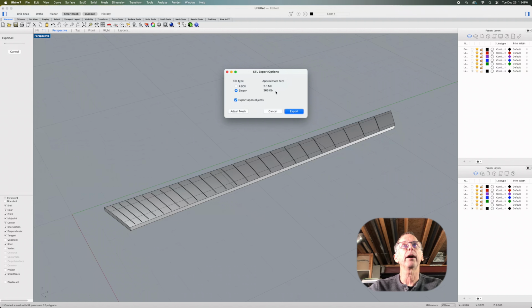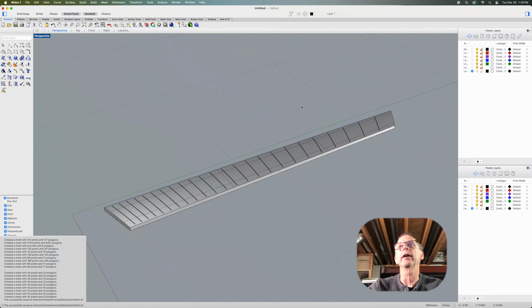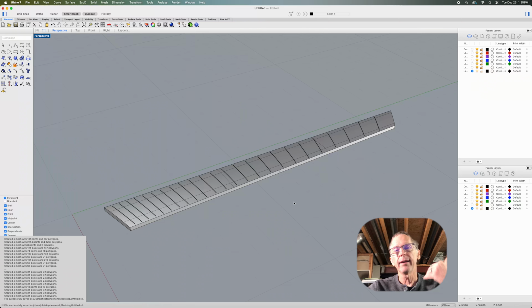366 kilobytes is fine. The reason I do the binary option is because when you start doing more complex shapes, like for the neck and for the body itself, these files can get fairly large, and binary tends to be smaller. And I can't tell the difference in quality between an STL file that's been saved as binary or ASCII, but it is smaller in size. So then I would just export it, and that's it. That's how I build these 3D models and how I export them as STL files.